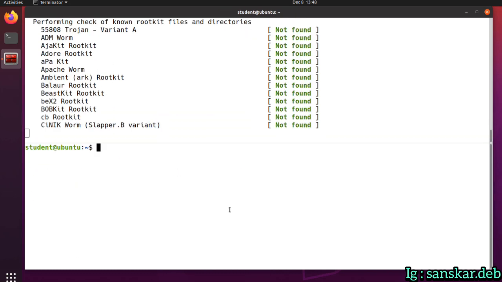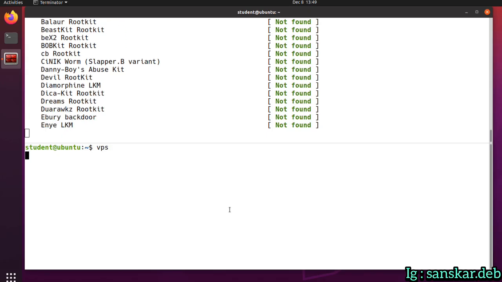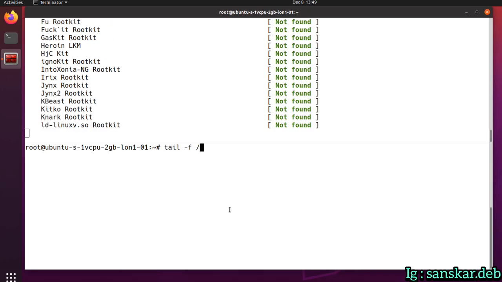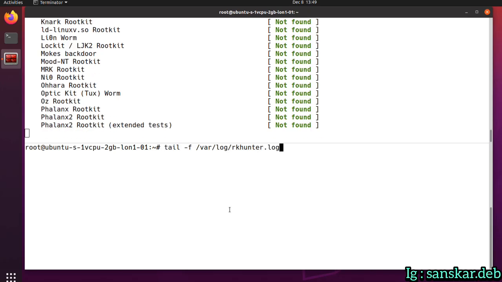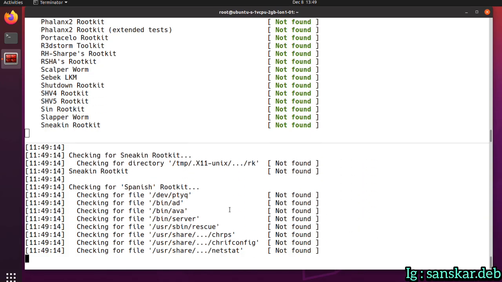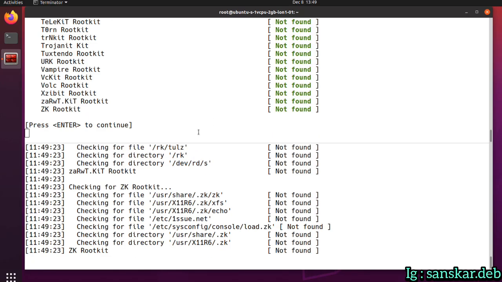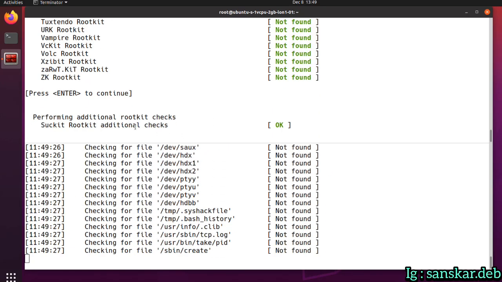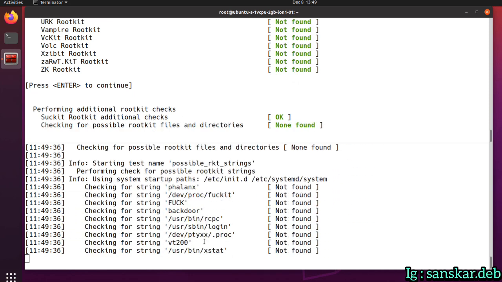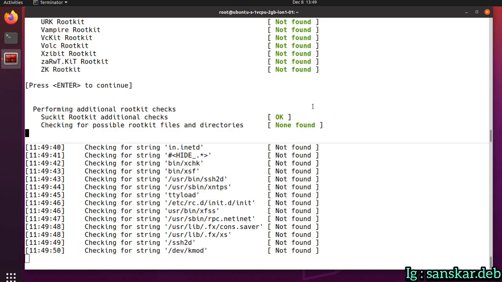I'm splitting the terminal in two, and I'm connecting to the VPS again. This is a new connection to the same server. So tail -f /var/log/rkhunter.log. And we see there a lot of information. All the tasks it performs. I'm pressing enter to continue. I'm waiting for it to finish.